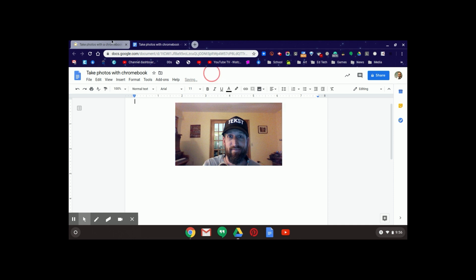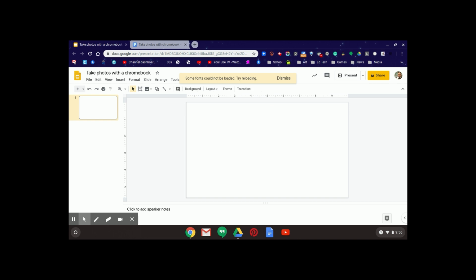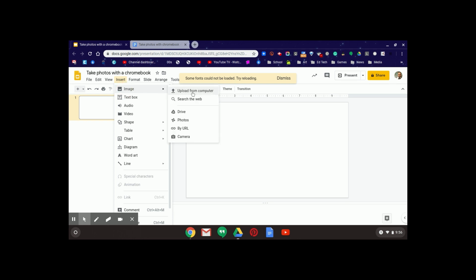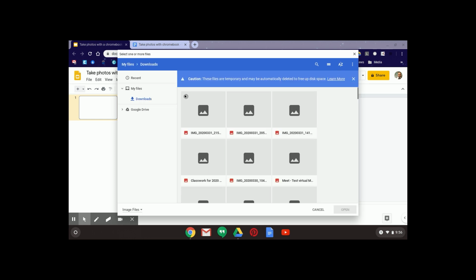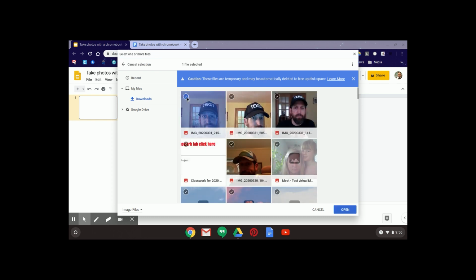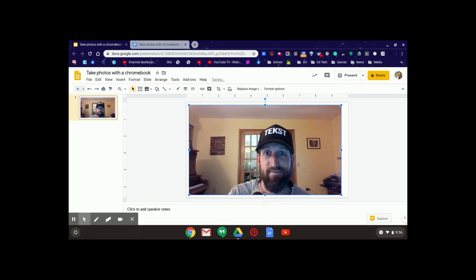That's Google Docs. Google Slides. There it is. That's one from before. I'll delete that. I just want to click Insert. And then I'm going to select Image. Then I'm going to select Upload again. And once it loads, I'm going to select that same photo, select Open. And that's pretty much it.